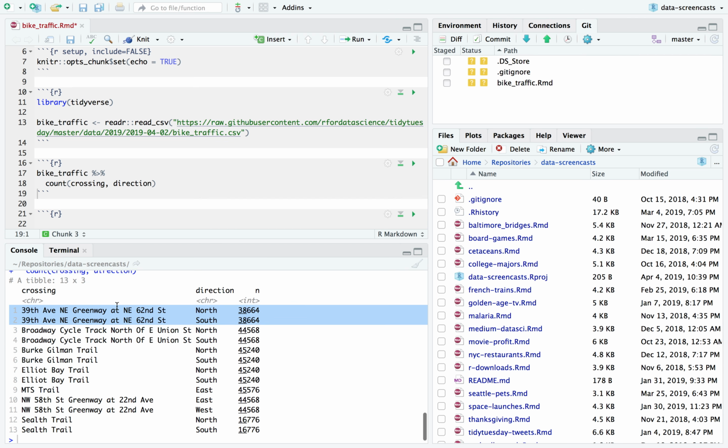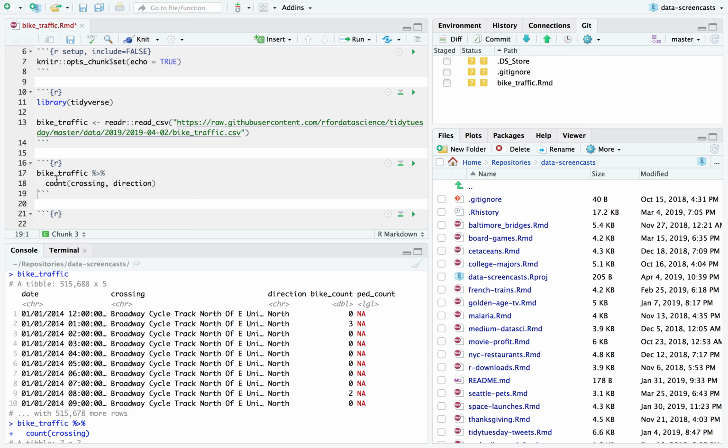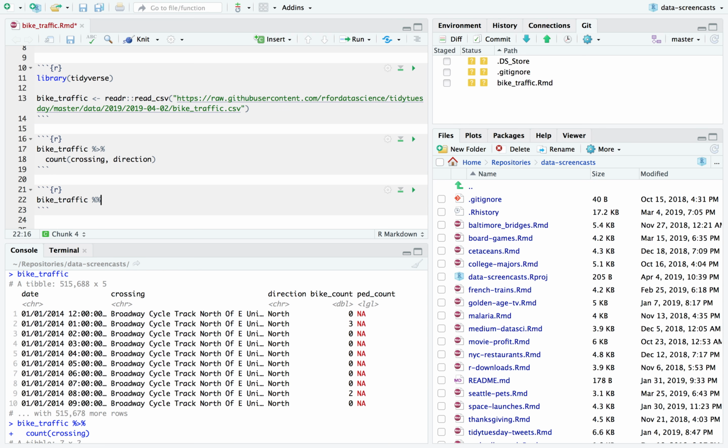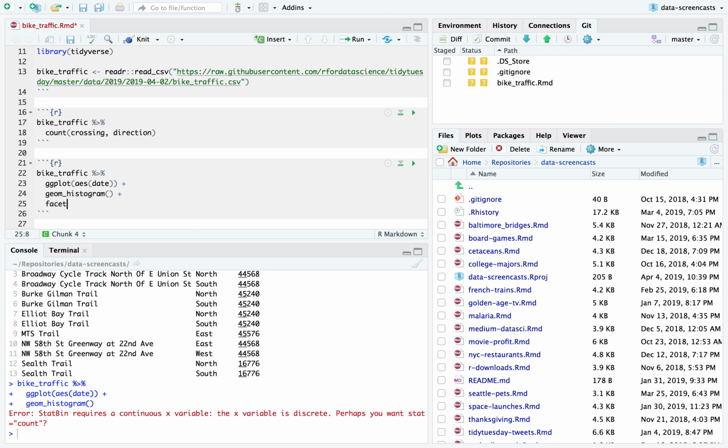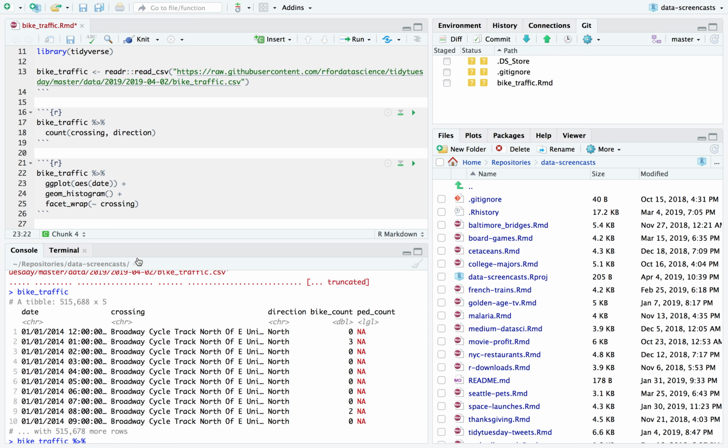So that means it looks like our data is hourly stats. Let's find out what distribution of time we have. Date. Sometimes we just do a date histogram. And I'm also going to facet by crossing. X variable discrete. Oh, we need to parse the day. All right, so that actually we can do.